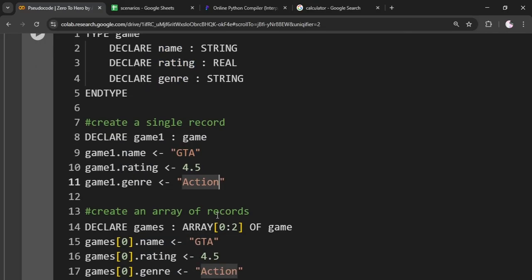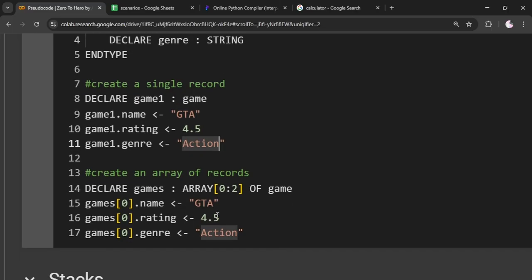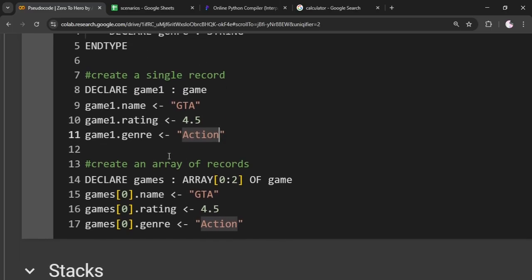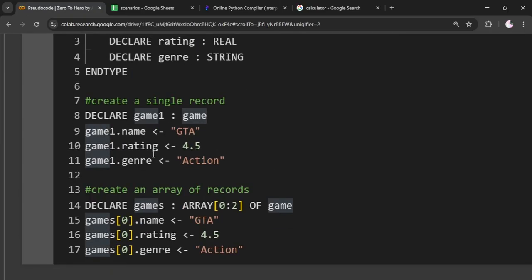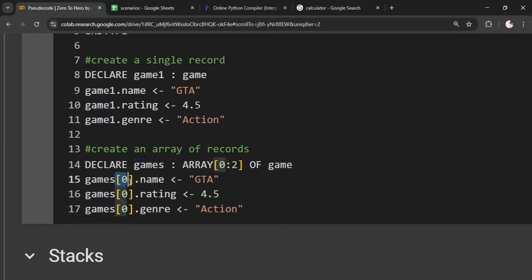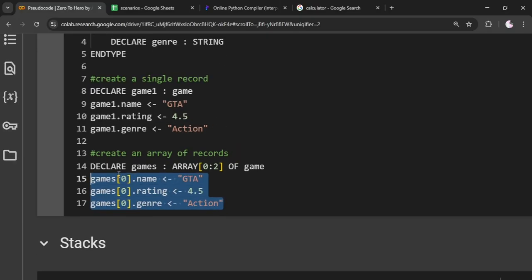And if you want to create an array of these records, instead of saving them one by one, you can create an array, and then at each index of the array you can save multiple features of data. So you will have an entry of type game, which is a record, at index 0, and then index 1, and then index 2, and all of them will have three properties that you can manage.